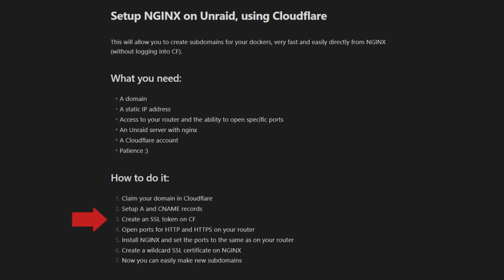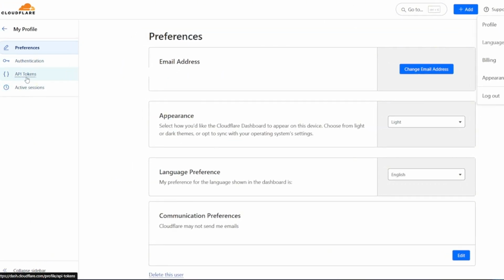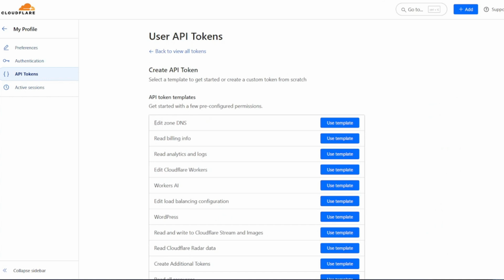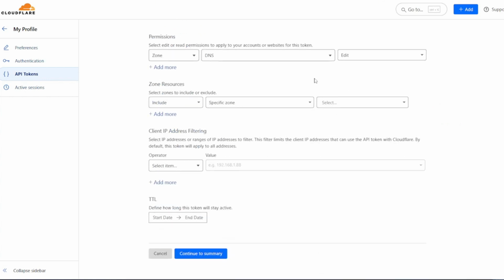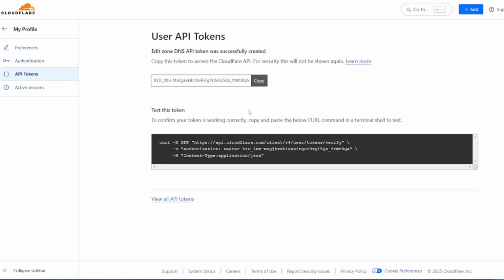Step number three is to create an SSL token on Cloudflare. To do that, go to your Cloudflare account, click profile up here and click profile again, then click API tokens and then click create token. And here you want to select the edit zone DNS, the first one. The only thing you want to change here is the zone resources. So you want to select your domain here, like so. Then you just want to click continue to summary and then create token. You either leave this window open or copy this and save it in a notepad somewhere. We are going to use this token in a second when we set everything up over on the Unraid server.